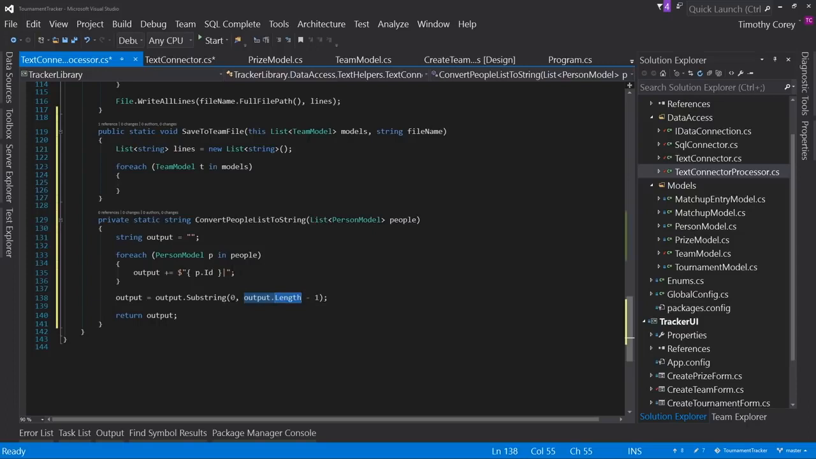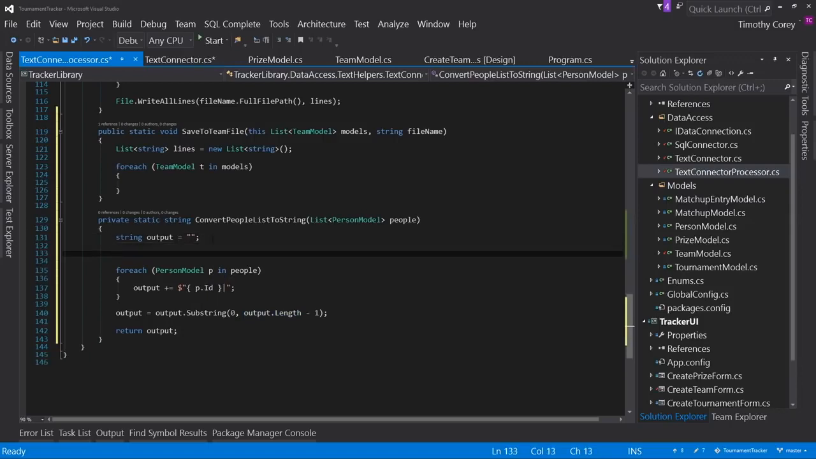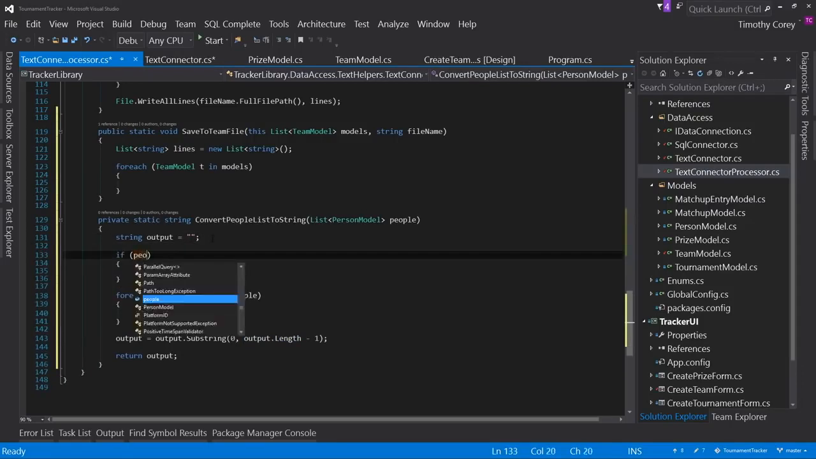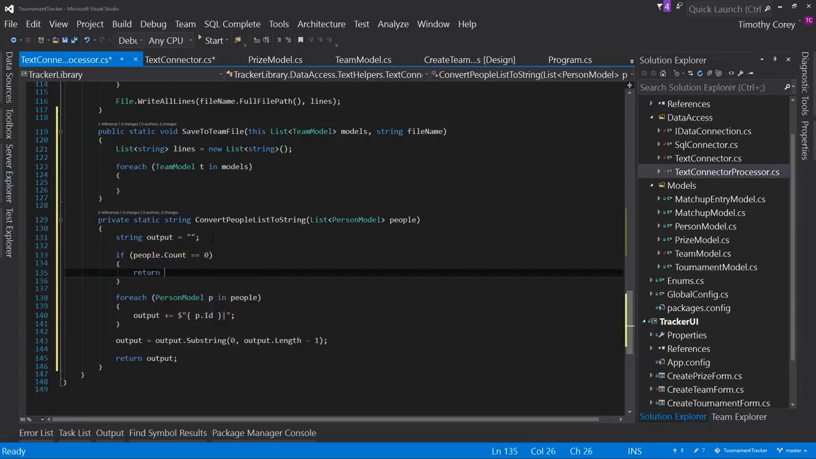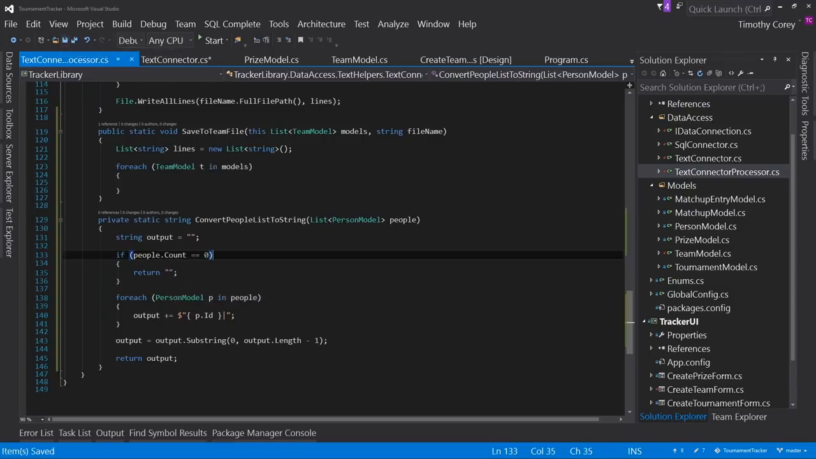So there are a few ways to handle this, but probably the easiest way is to come right up near the top and say if count equals 0, return empty string. What that does is short circuit this process. If there's no people in the list, there's no reason for us to loop through the list or do the substring and all the rest. Just say if the count is 0, return empty string, because that's what it would be. So that solves this method right here.